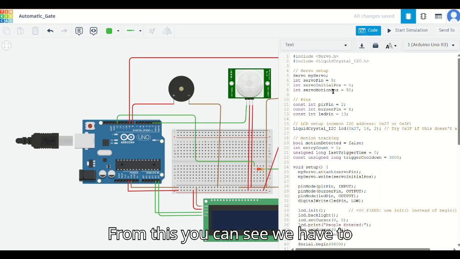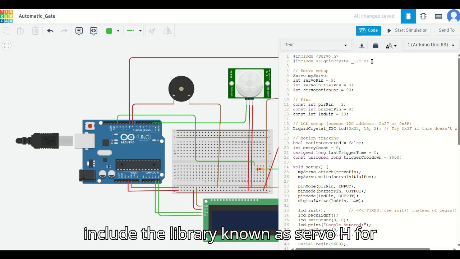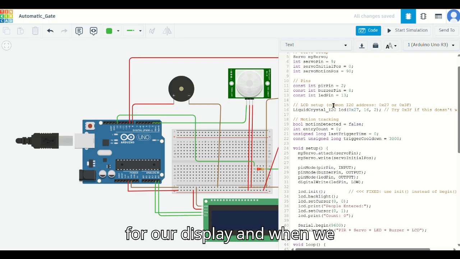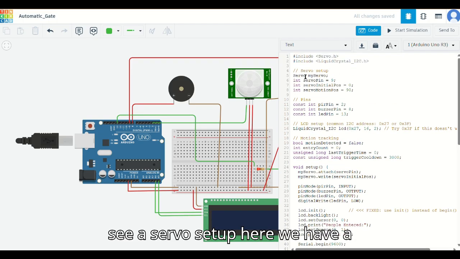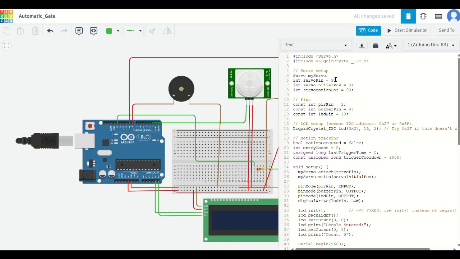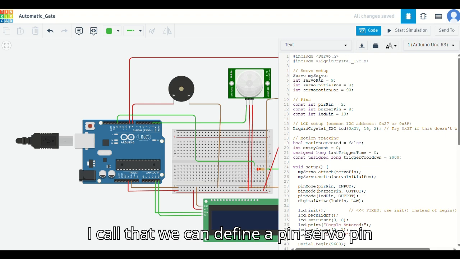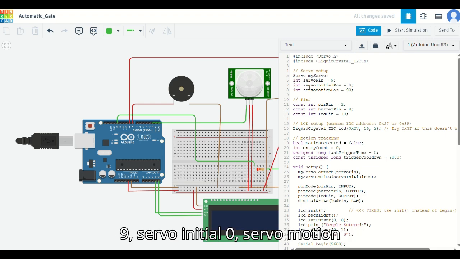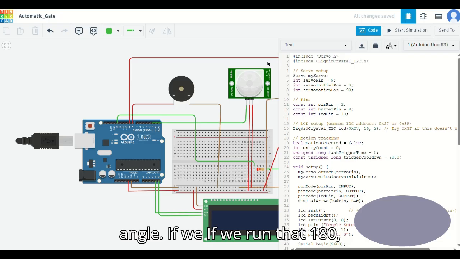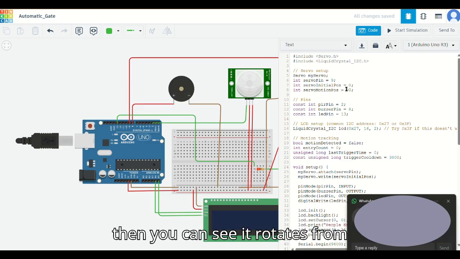So from this you can see, we have to include the library known as Servo.h for the servo motor and the LiquidCrystal I2C for the display. And when we see the servo setup, here we can define a pin: servo pin 9, servo initial 0, servo motion 90. So 90 means the servo motor only rotates through a right angle. If we set that to 180, then you can see it rotates from 0 to 180.